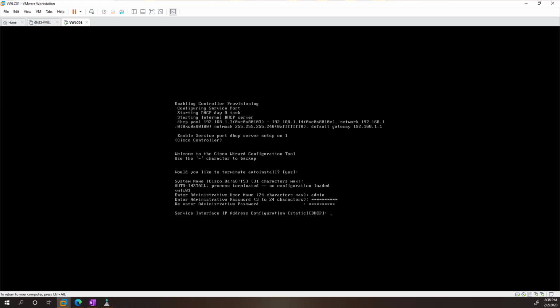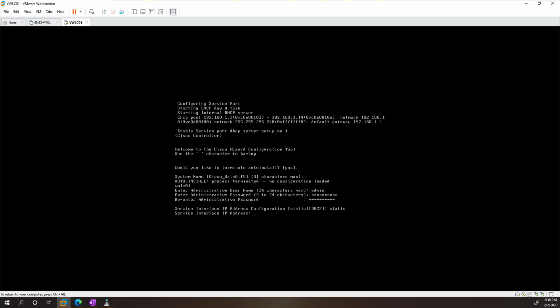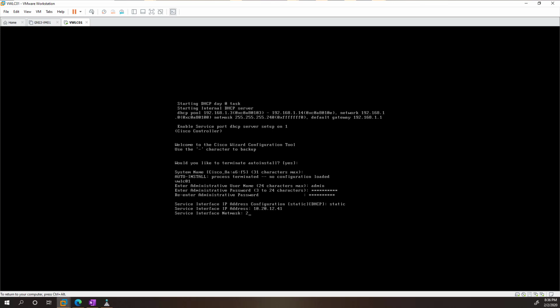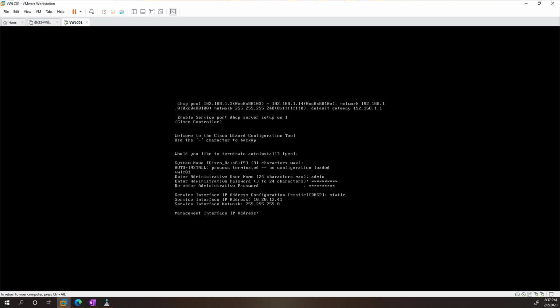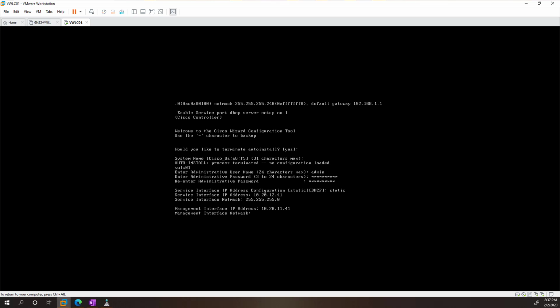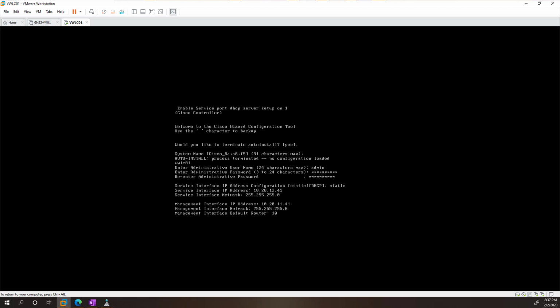Then it's going to want to know the service interface IP. So I'm just going to pick static. And for my environment, it's going to be 10.20.12.41. Subnet mask. Notice there's no default gateway like I mentioned. It's going straight into the management IP now. So this one's going to be 10.20.11.41. And a default gateway of 11.1 for me.